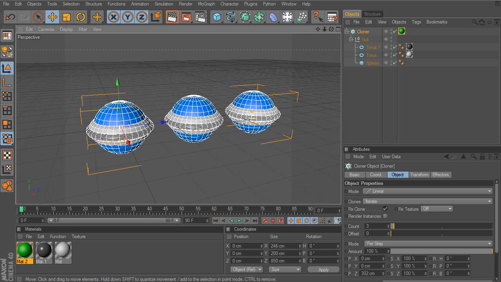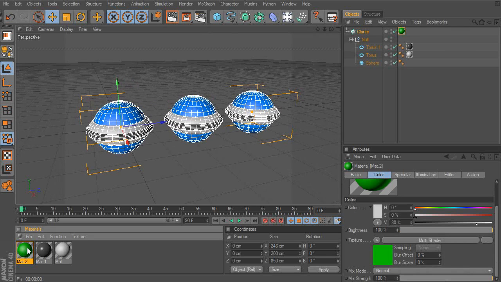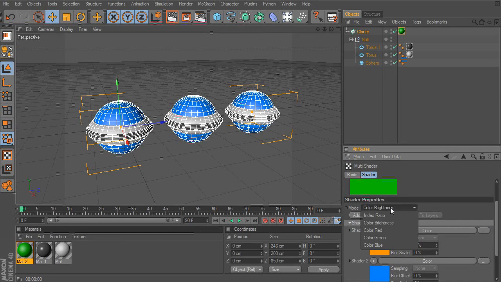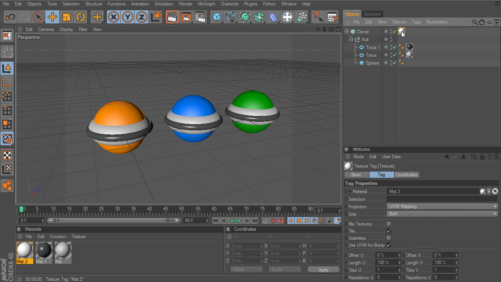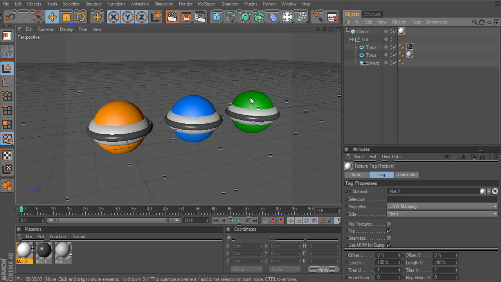There we are. And what we should see, once we get back to this shader here, is that, again, we make sure this is set to index ratio, so in my case, it will shade these properly. You can see some really, really useful features here. Each one of these spheres is a little bit different color because we have that material applied, but because each one of these toruses already has a texture tag applied to it, these no longer receive any influence from the multi-shader. So that's a look at some options that we have for shading our various MoGraph clones.